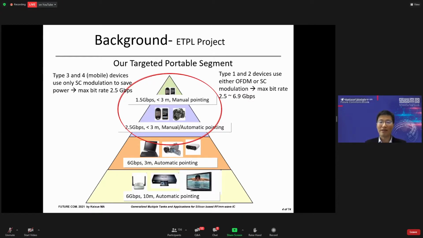I think this is based on the IEEE 802.11ad standard. While the standard was ongoing, we carried out a lot of fundamental research for this kind of application.